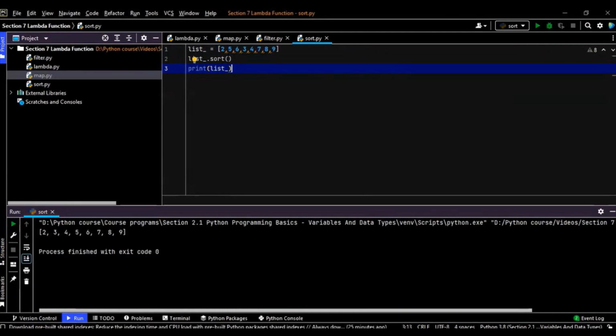By default, if you write sort, it will give you an ascending order. But if you want to see the opposite, that means descending order, for that it's reverse equal to, you have to make this condition true. And if you run this again, have a look, now it's the opposite.